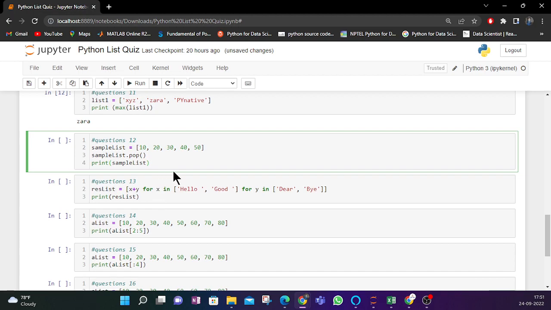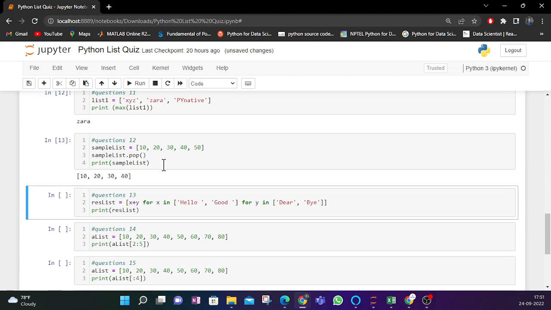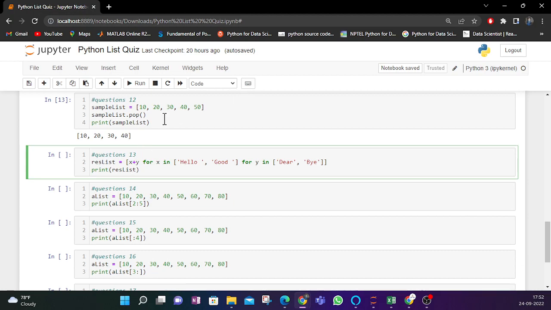Now here is question number 12. We are using the pop operation. The pop operation is basically used to pop items from the list. That is, if you want to remove items from the list, you can use the pop operation. Here inside pop we have defined no values, so I think it will return by default the last value, and the last value will be popped. As you can see, the last value is popped and the output is 10, 20, 30, 40. So if there is no value, the last value is popped.